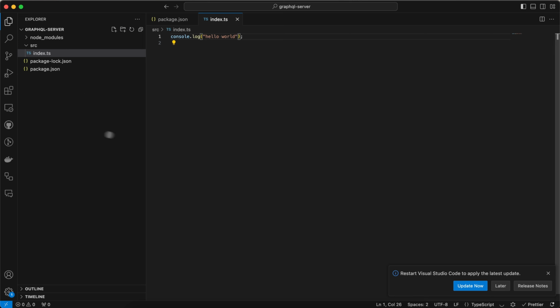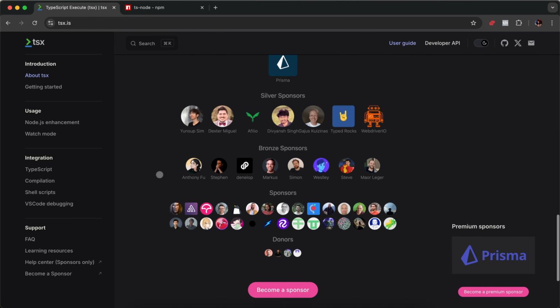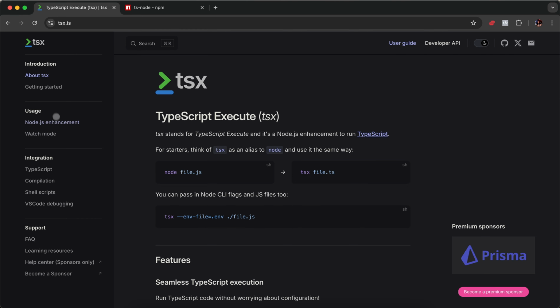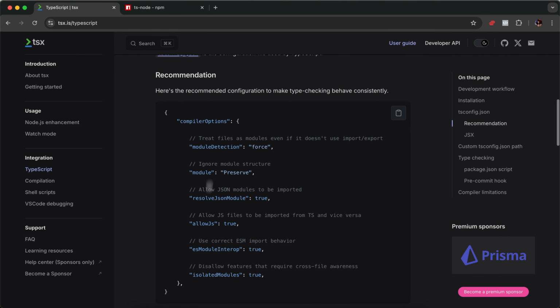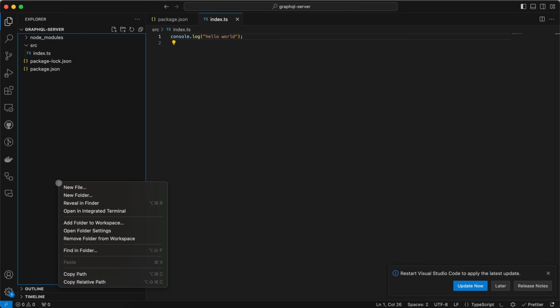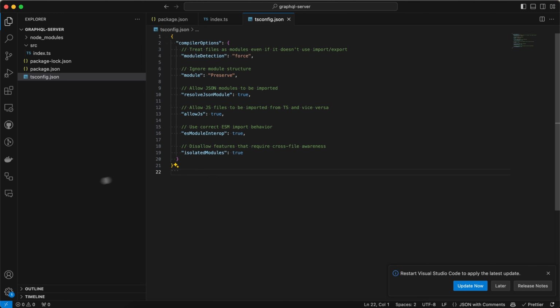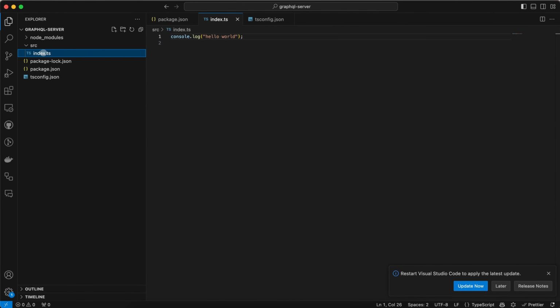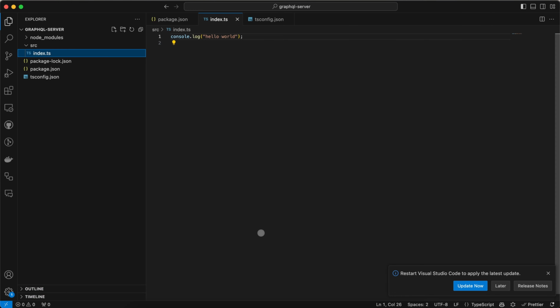Now, we also do want a tsconfig file just so everything is going to work as expected. There is a recommended TypeScript config available in the docs. So here's the recommendation, we'll just add this to our repo as well. So create a new file called tsconfig, paste that in as is. We won't need to change anything. Now, let's just double check we can still run our code. Perfect. So now all the TypeScript stuff is set up.